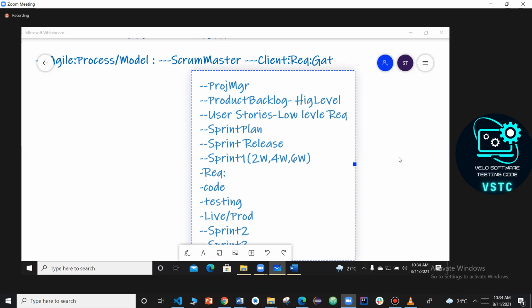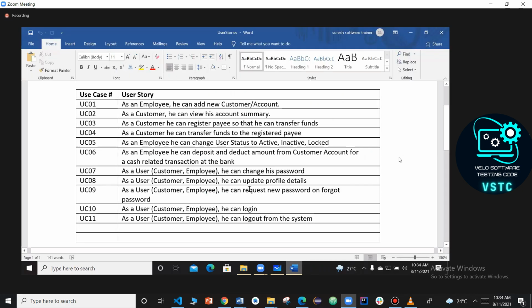Your voice is breaking, man. User stories, sir. User stories are also requirements. Product backlog and user stories, both are requirements only. But product backlog is high level requirements. User stories are low level requirements here. Right, you can see these user stories here. Now this is my user stories for one of the projects. This is how we got a user story.